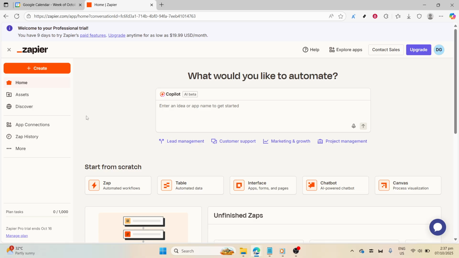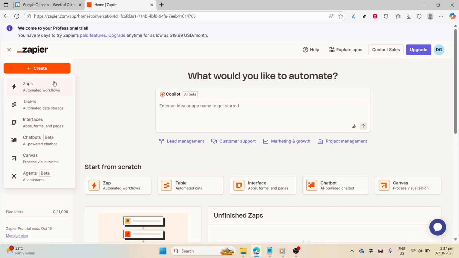First, you'll want to start by navigating to zapier.com. Once you're there, go ahead and sign into your Zapier account. If you don't have an account yet, it's quick and easy to set one up. After logging in, you'll be on the dashboard where all the magic happens. You'll see a button that says Create Zap. Click on that to begin.